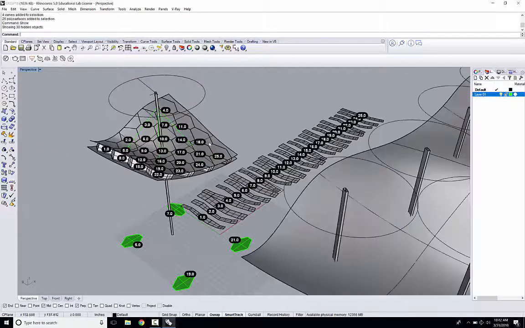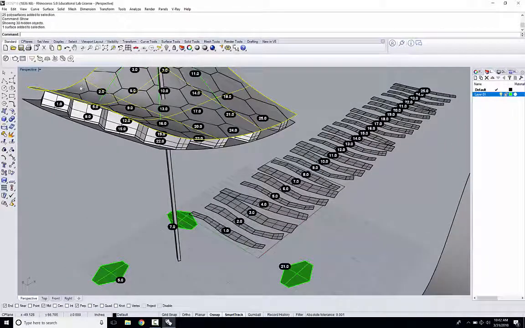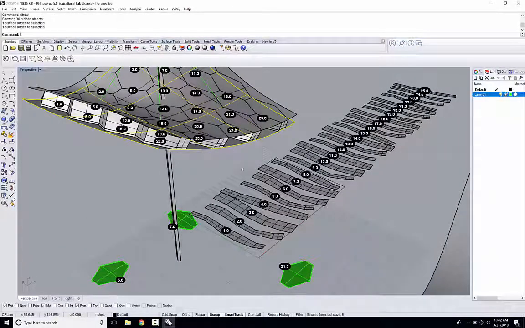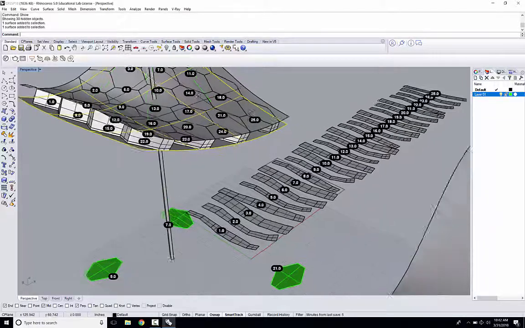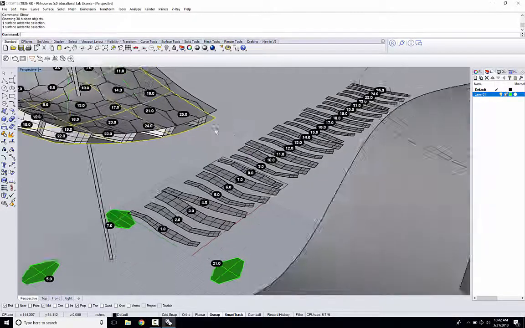I'm going to hit show here so you can see the underlying geometry. Here you can see these 2 surfaces are being used to generate the hex shapes. The maximum depth here that we've set is about 8 inches, and it goes down to maybe around 4 inches in depth as a minimum.